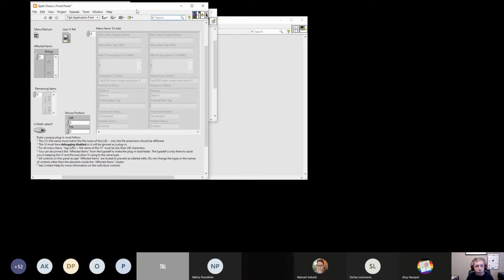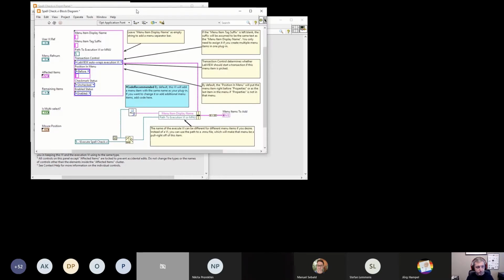Step 3 is to write the builder VI. This is the VI that runs when you right-click on a string. And there's a bunch of comments in here. Don't worry about reading all those right now. That's all part of the template.